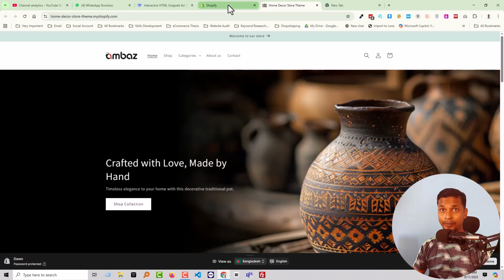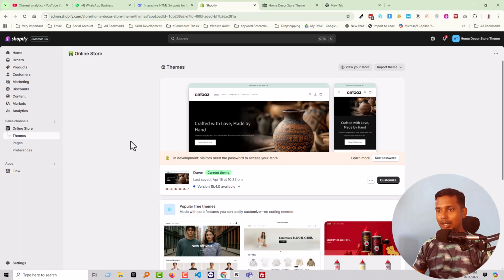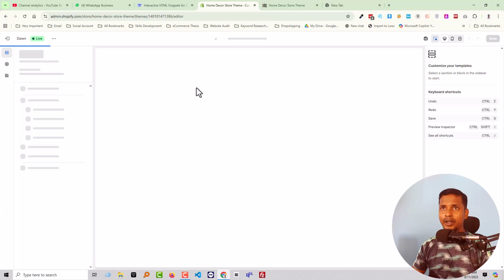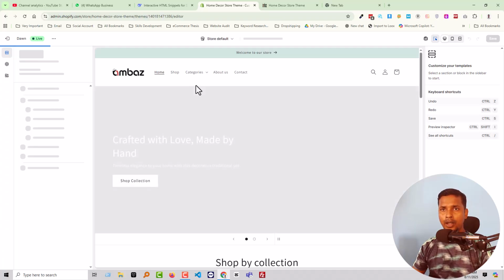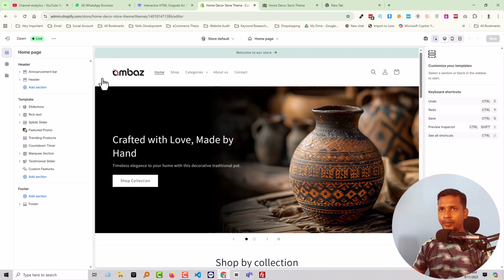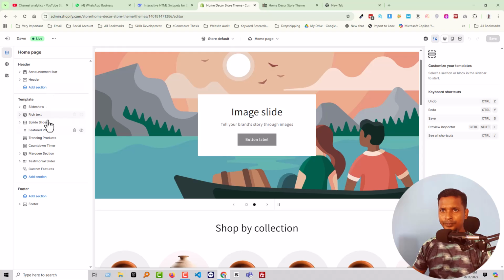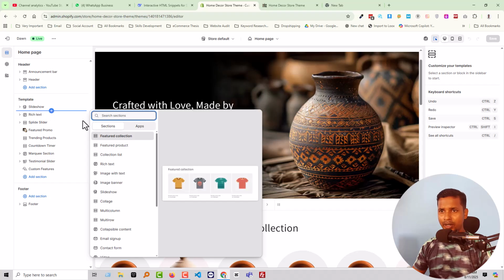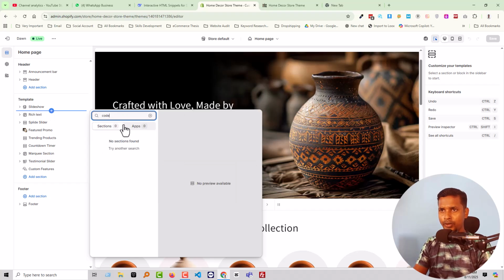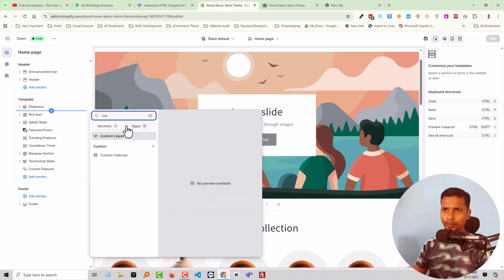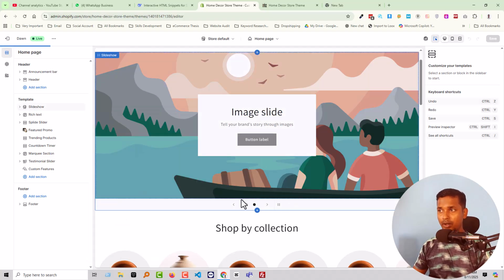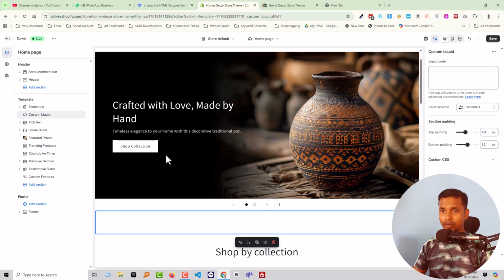So I'm going to my Shopify admin panel, and here is my Shopify admin panel. Click on the customize. Okay, and I'm going to add some things. For example, I want to add some things under the slideshow. In here, add section and search code or custom liquid. Okay, and now we are going to add custom code in here.